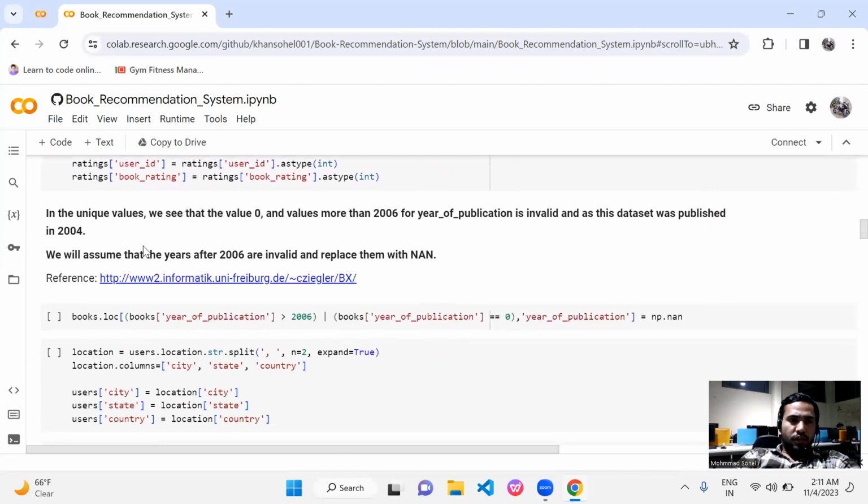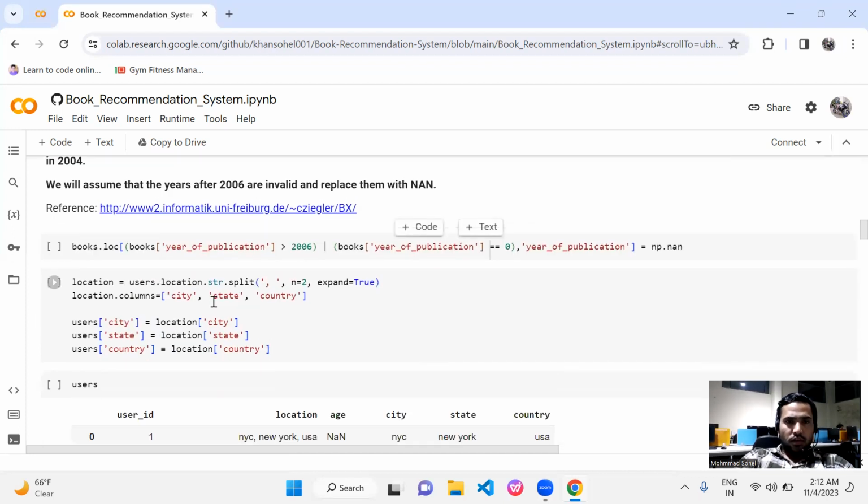Here are the results. In these unique values, we see the value 0 and values more than 2006 for year of publication, which are invalid, and this data set was published in that year. Okay, we will assume that the years after 2006 are invalid and replace them with none.